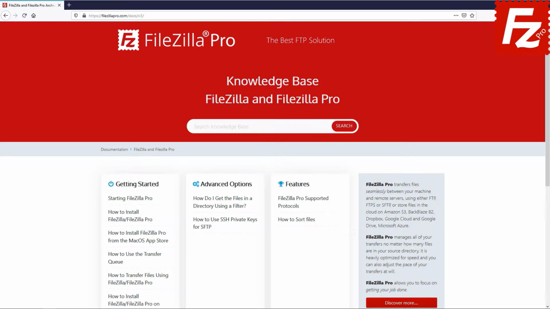Another possible cause is the connection is being blocked by a firewall. Try to disable the local firewall provided by the operating system or by an antivirus. If you are in a corporate network, you may need to ask the network administrator to open specific FTP ports. See the FileZilla knowledge base for details. You'll find the link in the video description. In this video, you learned how to troubleshoot FTP connections with FileZilla and FileZilla Pro.